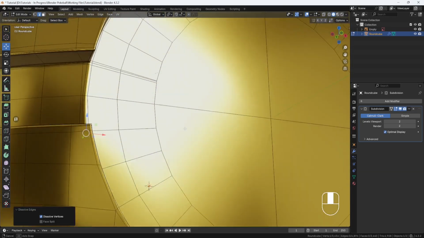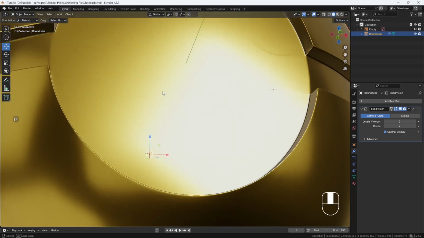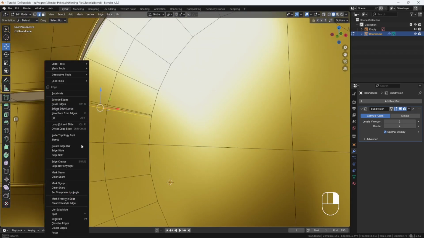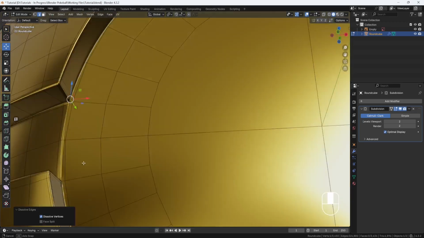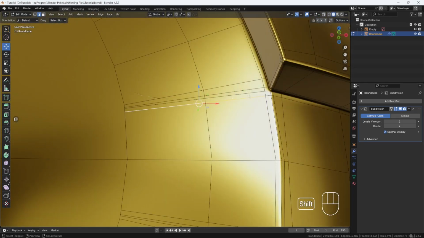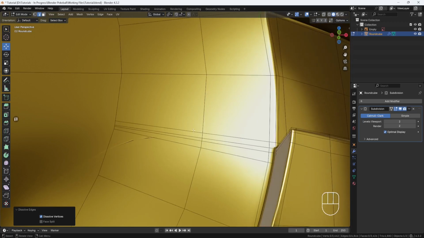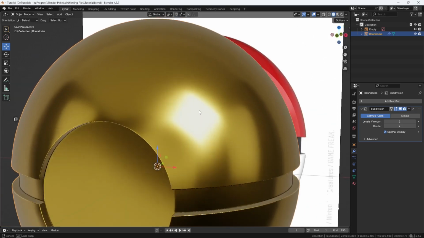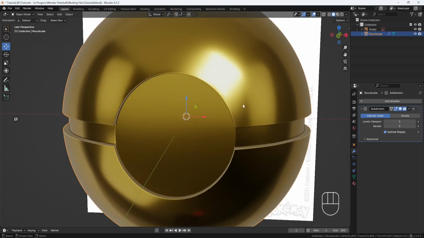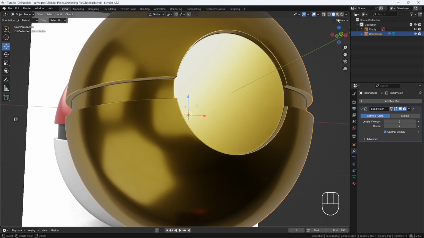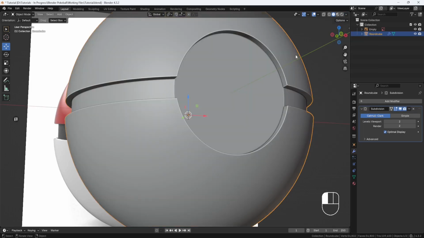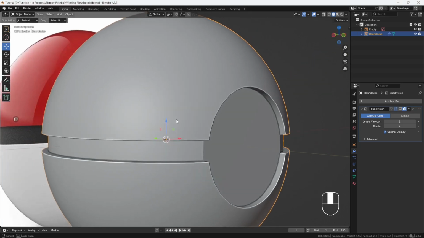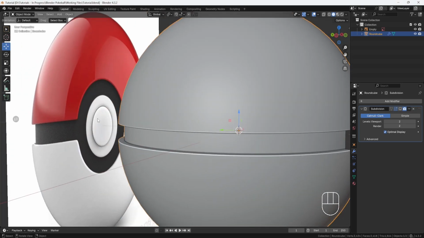And I think that's going to solve the problem, so I'll dissolve these up here. And I'll dissolve these over here. And I think that's looking really good. So I'll switch back to studio lighting and I'll disable the subdivision surface modifier for now. So now I just need to create this ring and the button.